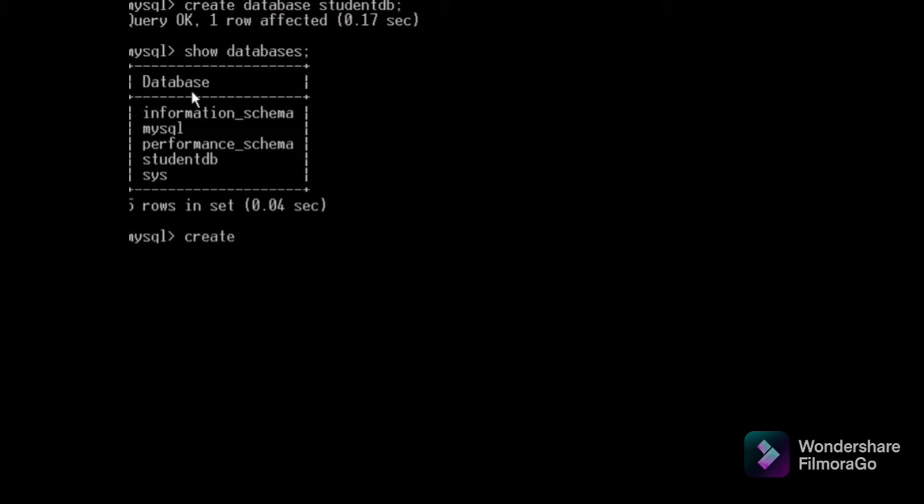CREATE TABLE student. I'm giving the name student table. In this I am creating an attribute student ID. This is the attribute name and this is the data type. I am giving a constraint that it is a primary key. Then I am adding one more, student name, varchar of 20. I am closing. I have added only 2 attributes.